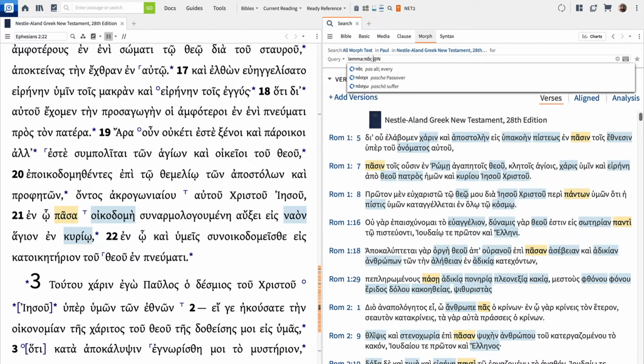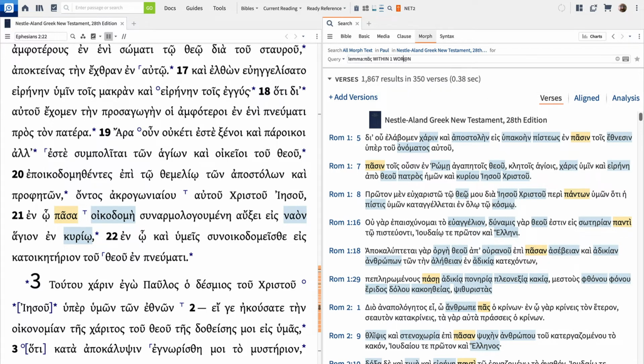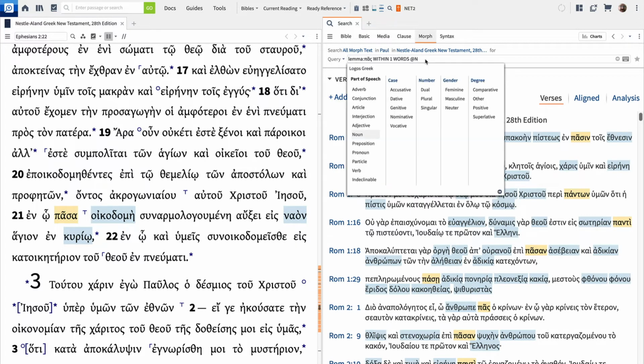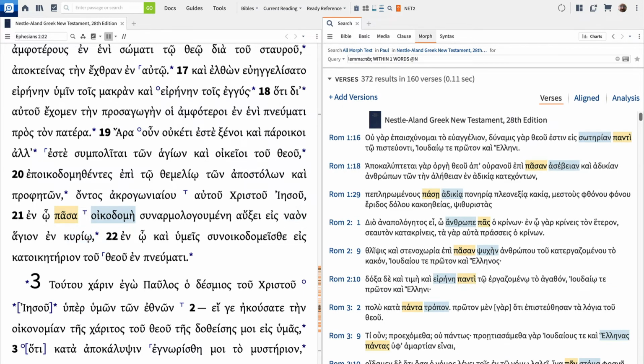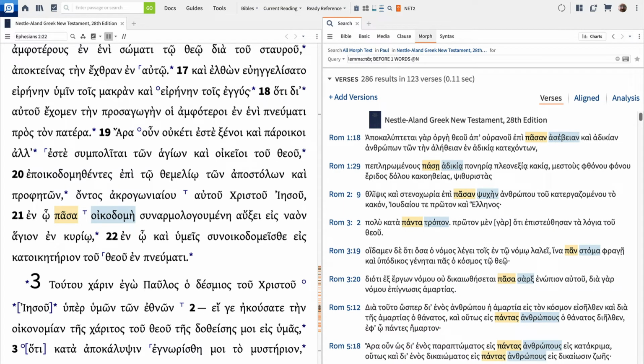So what I need to do is to put in a modifier in between those two words. The syntax is "within one words." Now, that seems a little odd, but that's the syntax. So if you type "within one words" in between those two different search parameters, that will find a noun and the word pos right next to each other. But notice that it doesn't regard the word order. We want pos to come in front. So let's change "within" to "before one words," and now we're in business.